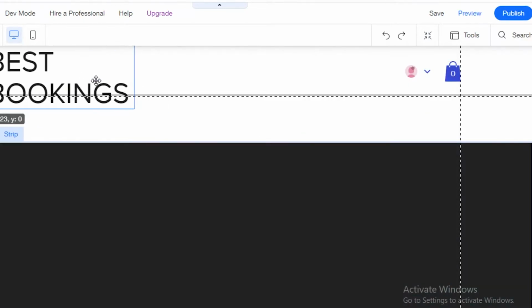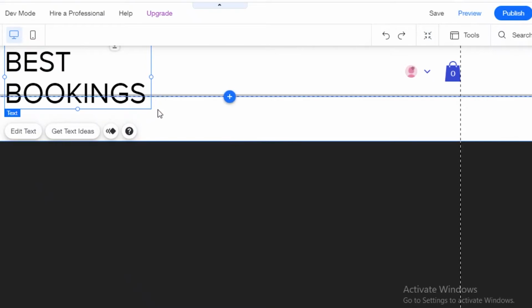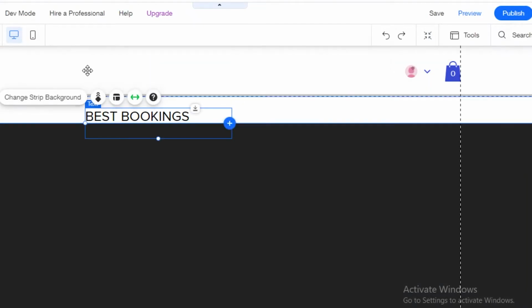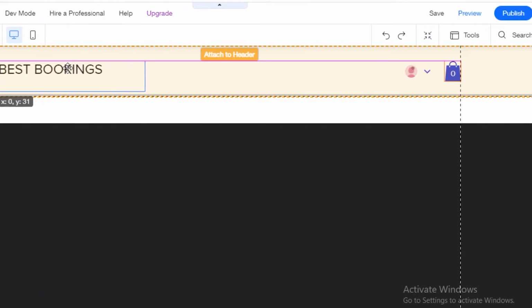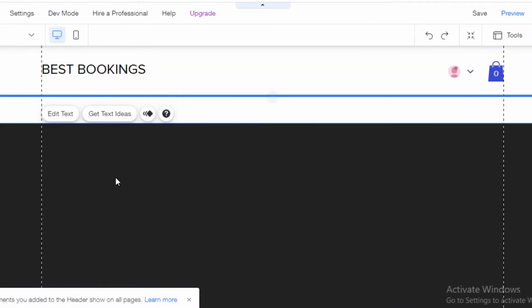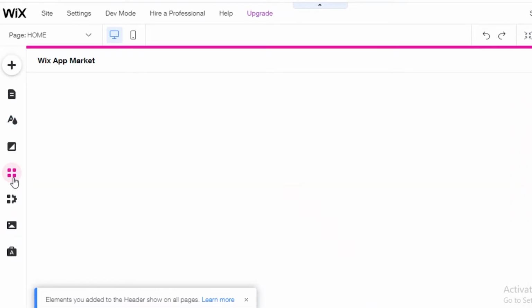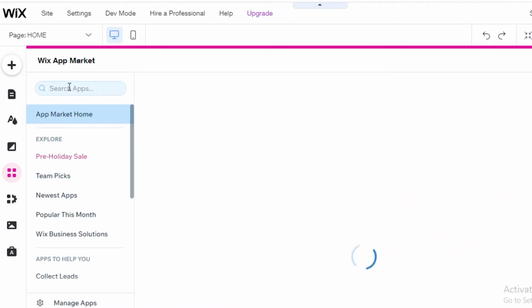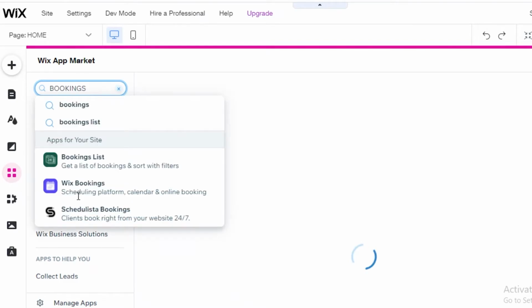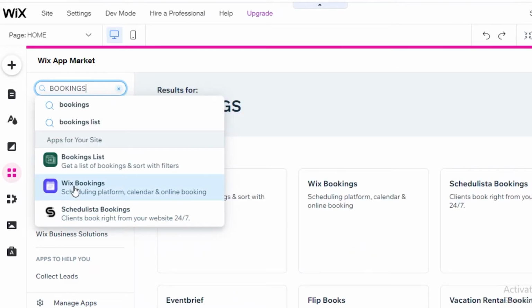So I'm just going to drag this over here, and I'm going to resize my text like so, and I'm going to attach this to the header like this. And now after that, I'm just going to click on over here into the Add App section on Wix. Once I click over here, this is going to open up the Wix app market, and what you're going to do is you're going to search in apps for bookings and just add Wix bookings to your integrated app.